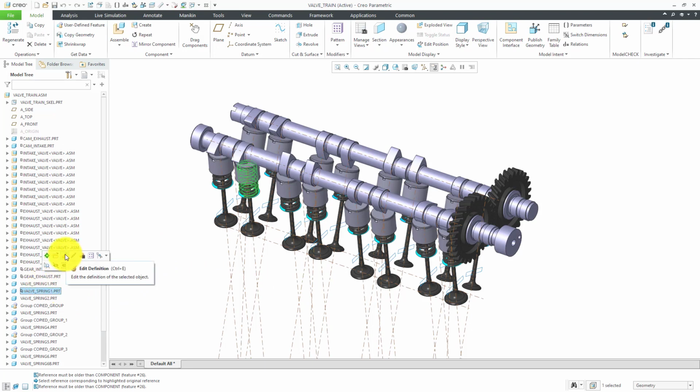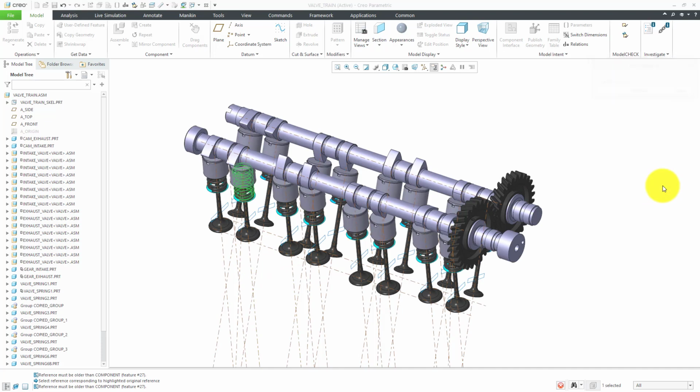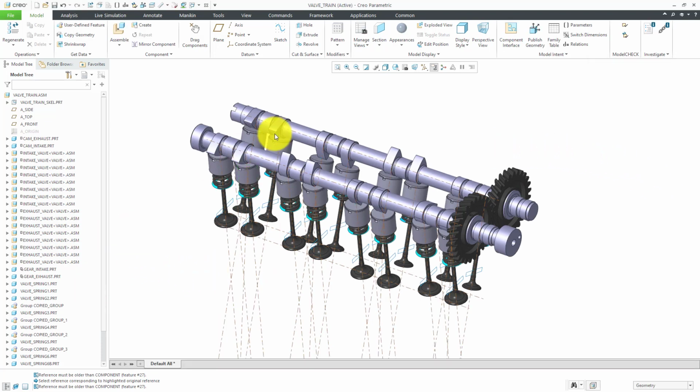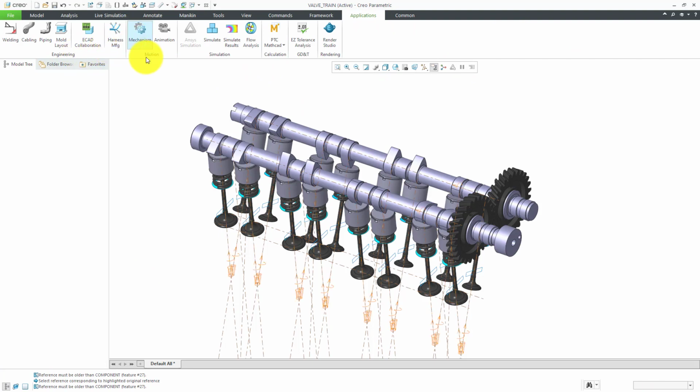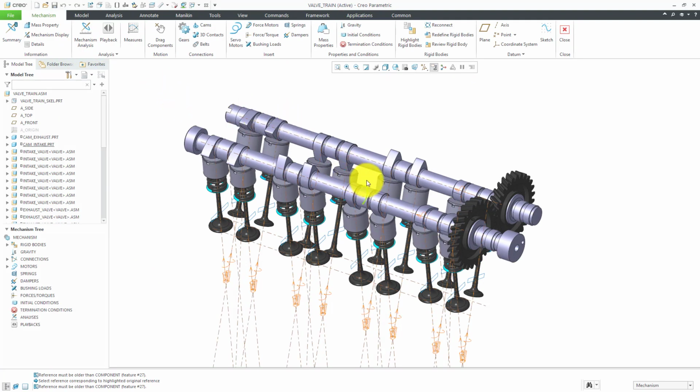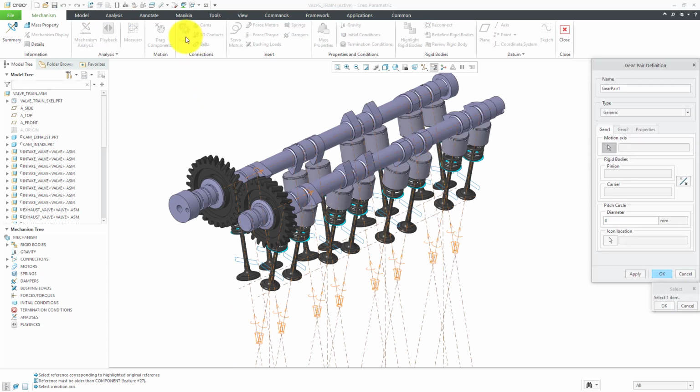I'm telling you, this is a really, really tricky assembly. It's got a little bit of everything in it to challenge you to figure out what is going wrong. Let's click the OK button. And now if I go into applications, mechanism, hey, we did not get any error. Let's now put in our gear pair connection.